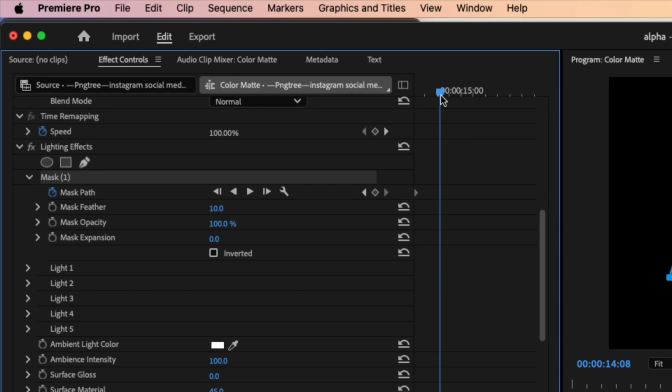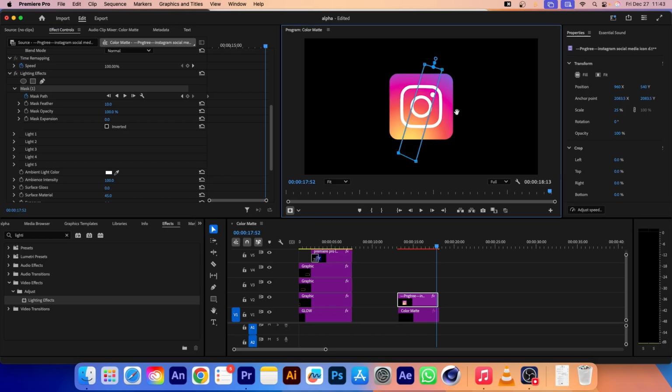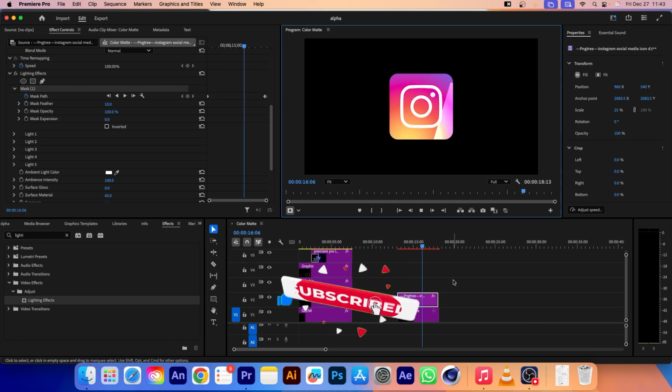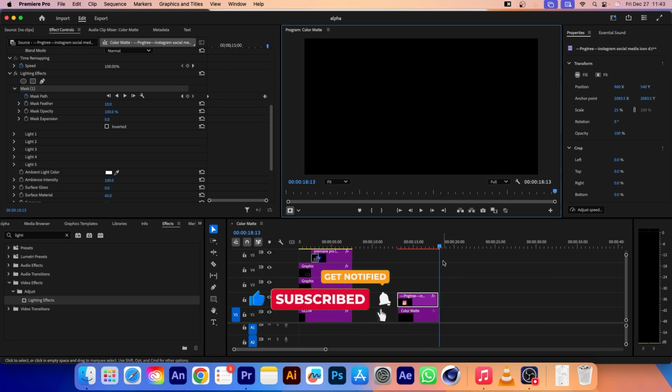Now drag this slider till the point you want to end this effect. Now drag the marker to the right side. Play and see the icon is shining. And this is how you can make shine effect on any image or icon.